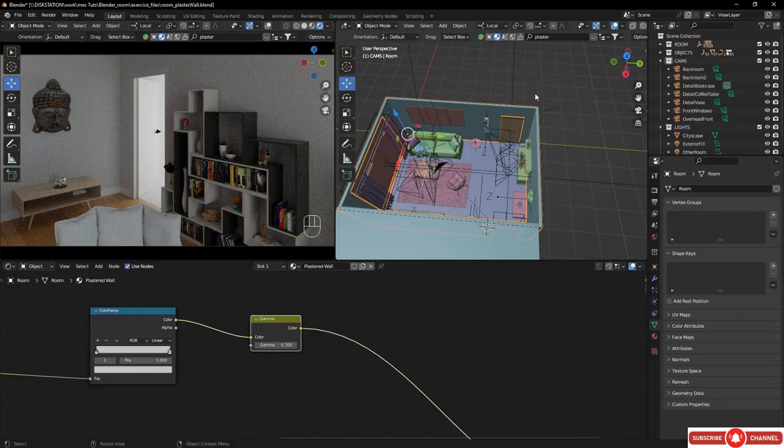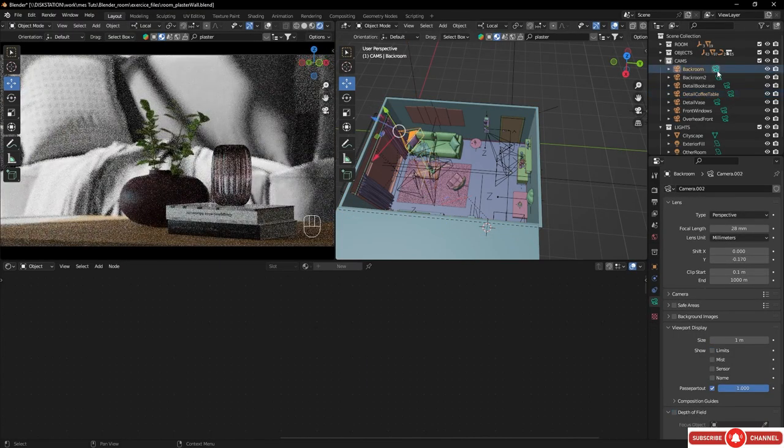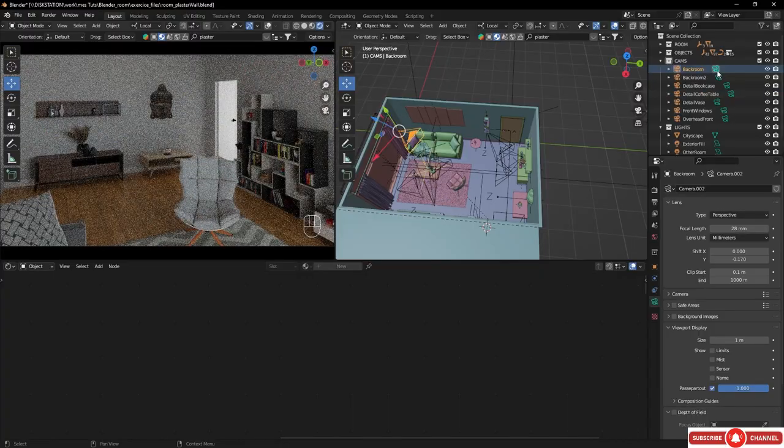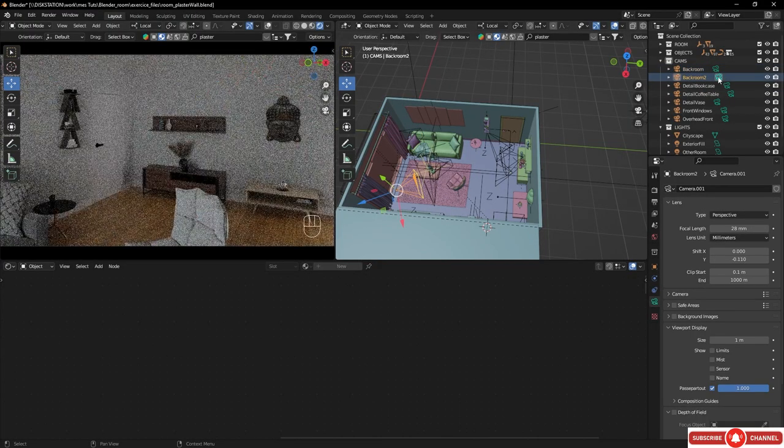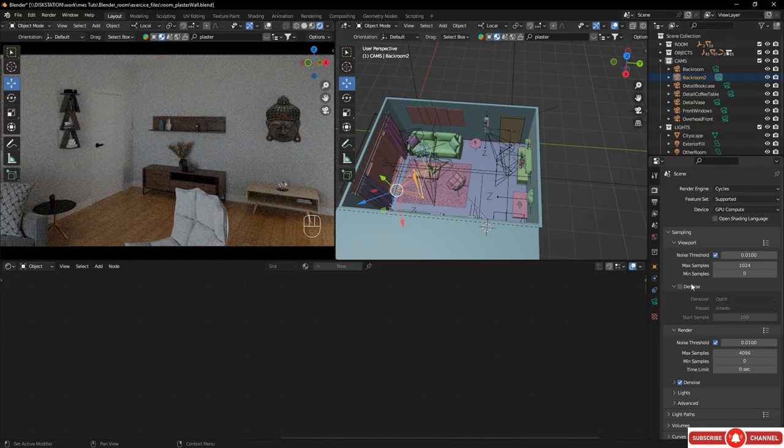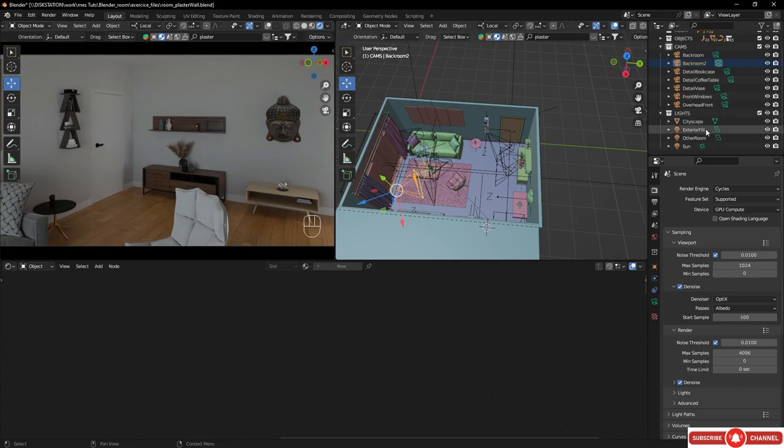Okay, so I think that's better. Let's see other views, like this one. Also this one. And I think I'm going to enable back our denoise to better see the lighting. Okay, and everything is a bit darker now because I have decreased the albedo. So let's go find our exterior fill.